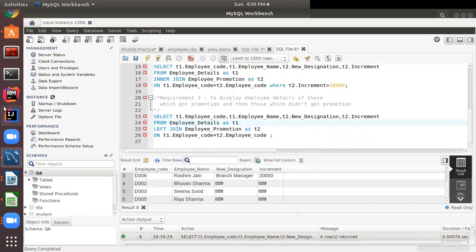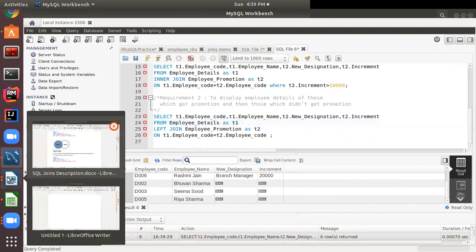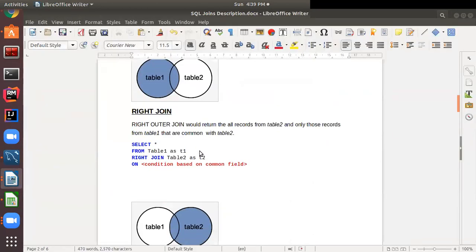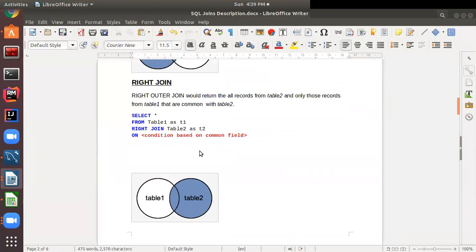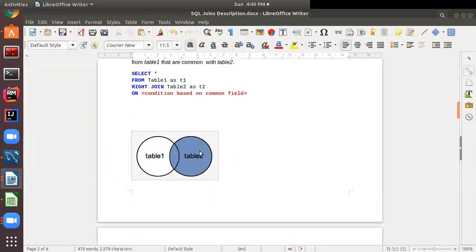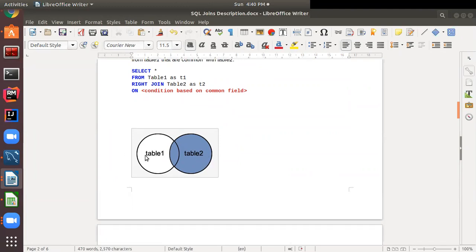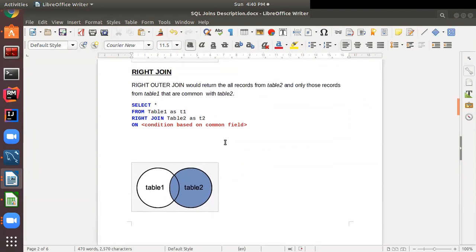Next, let's come back to the third join, which is the last one. Let me come to the sheet. So the third type of join is right join. Right join is the opposite of the left join. As you can see in the table, this is table 1, table 2, and it's displaying all the records from table 2, but only those records from table 1 which are common. So the syntax for the query is the same. Instead of left join, we will use the right join keyword here. The rest of the thing is the same.